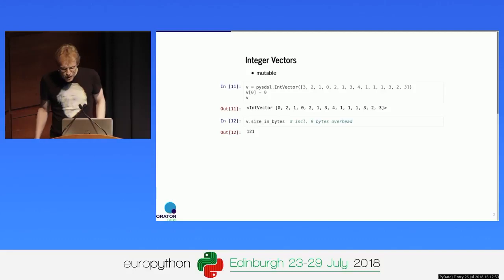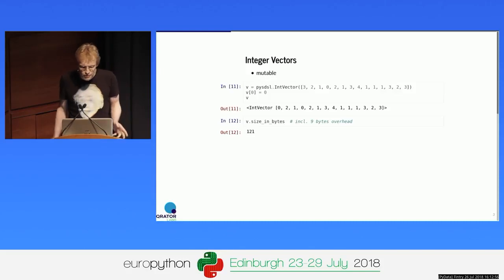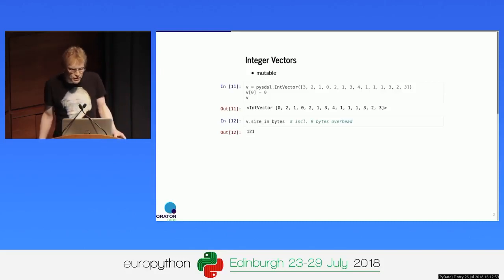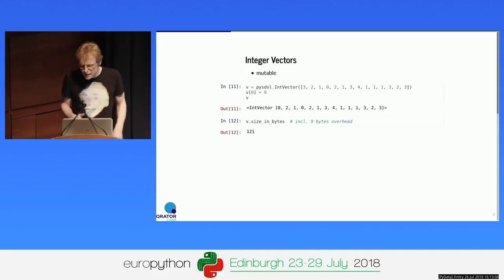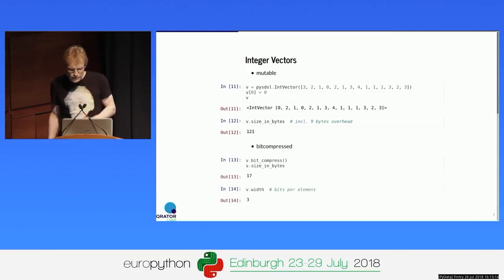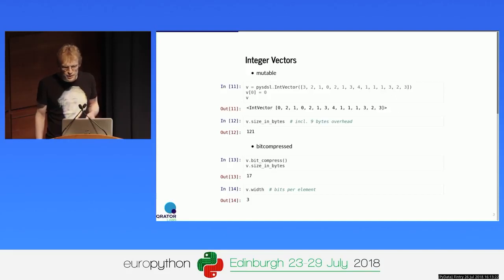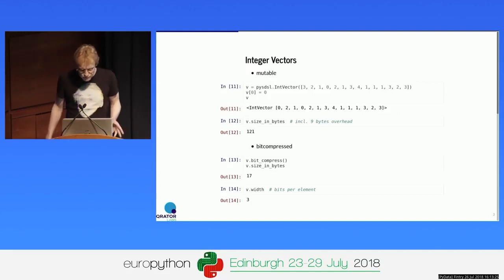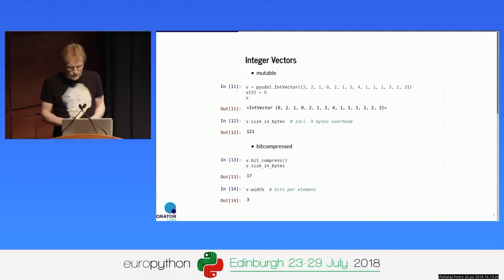So let's start exploring the library. The first and biggest part, and probably the most interesting for beginners, is integer vectors. Well, they are usual integer vectors. Maybe not all the API is copied from Python lists, but they work more or less like you would expect. But they have a bit compress function that will compress it to, in this example, 3 bytes per element. So this not so large array will have a very small footprint in memory.